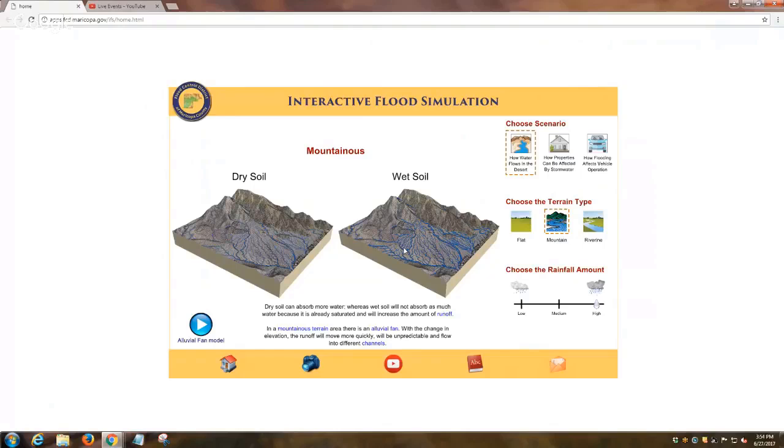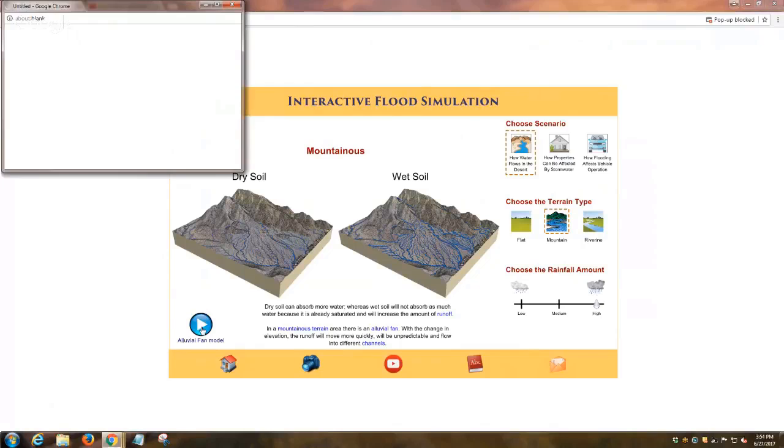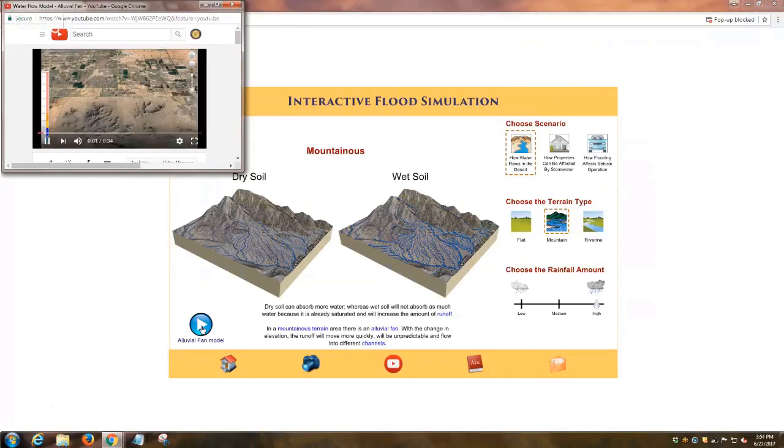In the bottom left corner, you can select the play button, and a video will pop up to display a hypothetical scenario of how water would flow off a mountainous area in our region. And you can see all of these things for the other types of terrain as well.